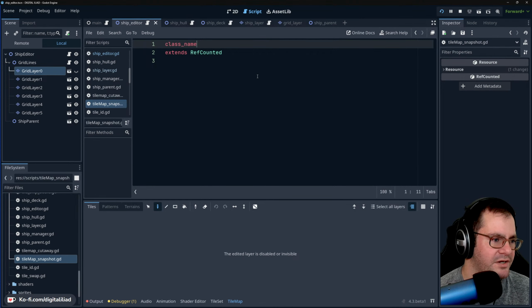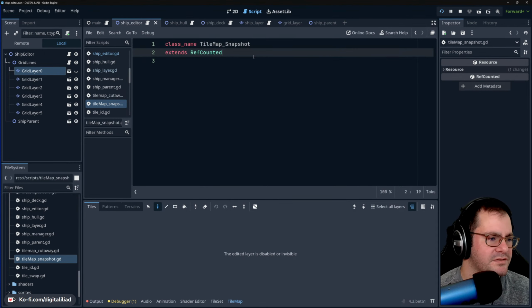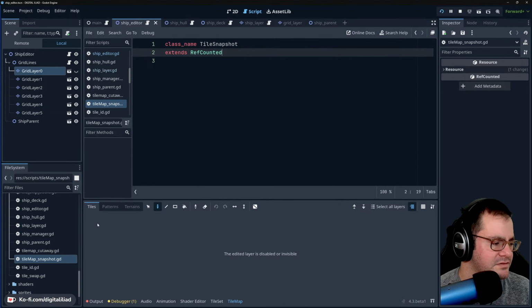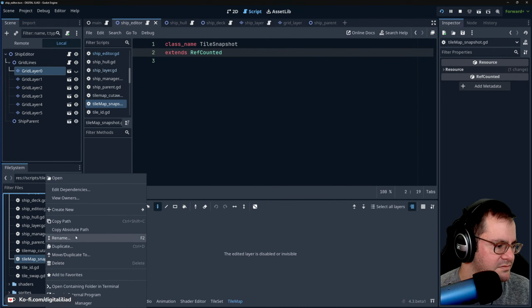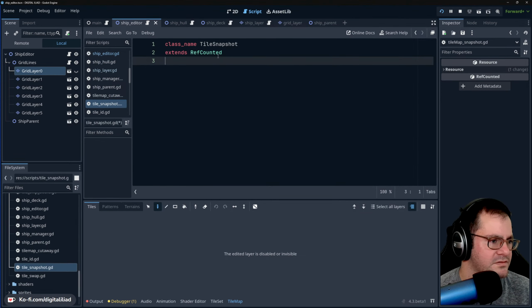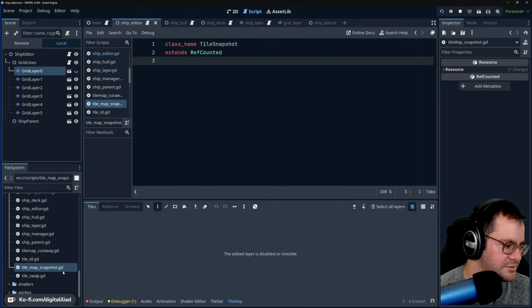Class name. I know there's some hard-coded solutions that we could just lean on. Tile map snapshot. Probably just call it tile snapshot, huh? I kind of like tile map snapshot.